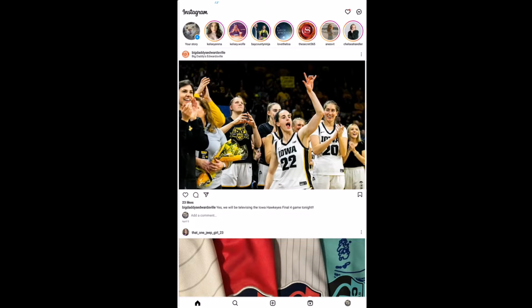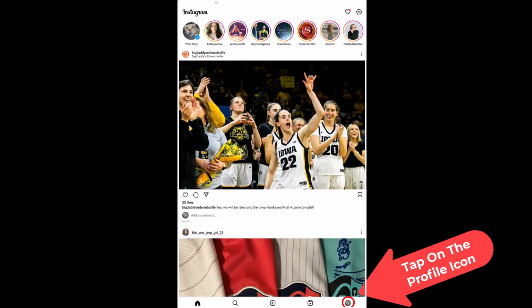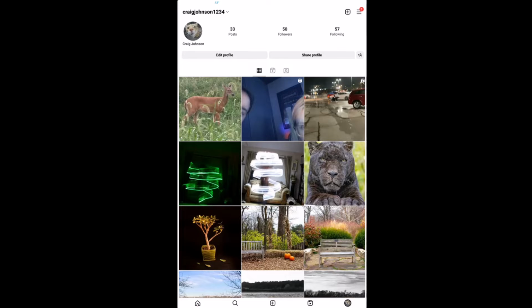To enable or disable dark mode, it's very easy to do. First thing you want to do is go down to the lower right hand corner and tap on your little profile icon. Then in the upper right hand corner you want to tap on the 3-bar hamburger menu.